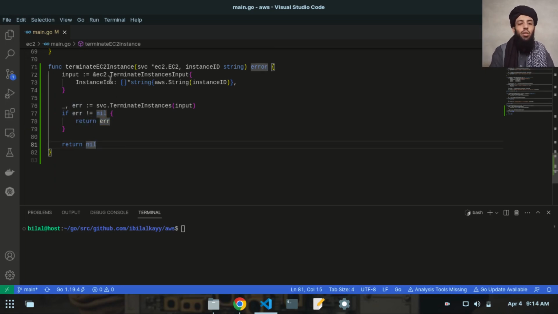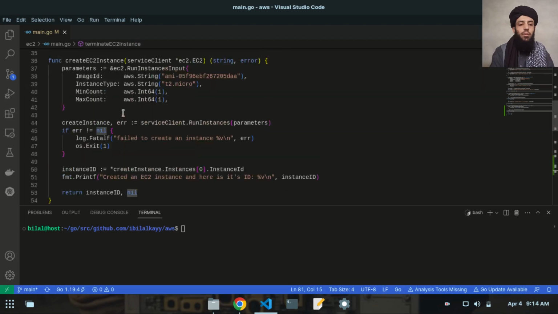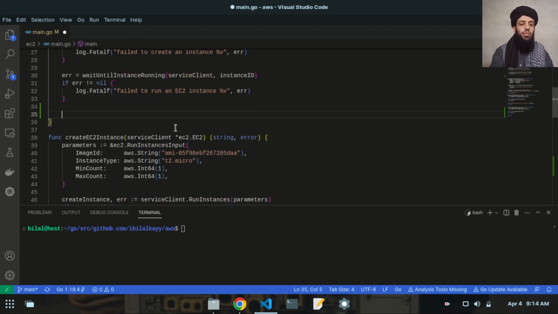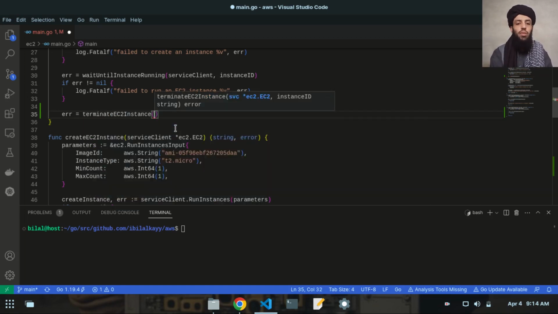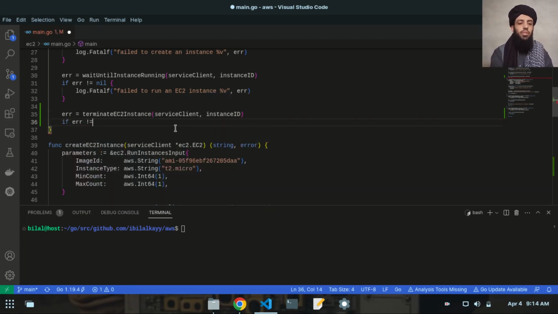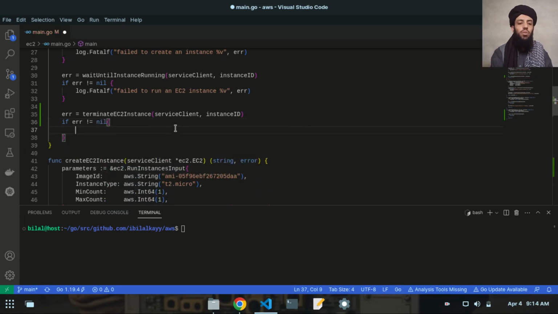So now what I need to do, I will call this functionality here in this main function. Alright, so let's scroll up, and as you can see here, this is the main function, and inside it I will write error is equal to terminate EC2 instance, and I will write service client and the instance ID. Once it is done, I will give the error message like if the error is not equal to nil, then log.Fatalf and failed to terminate an EC2 instance. Alright, and now let's give the error message like this.